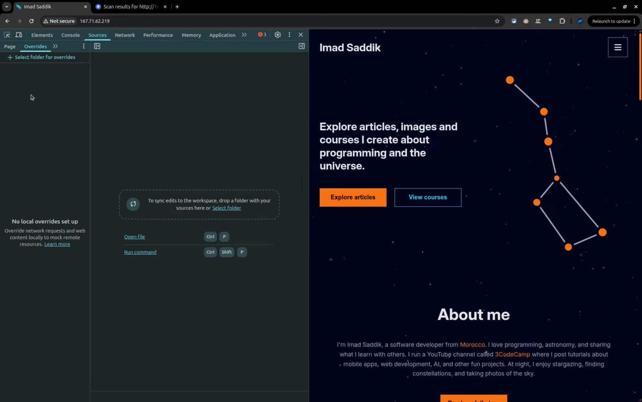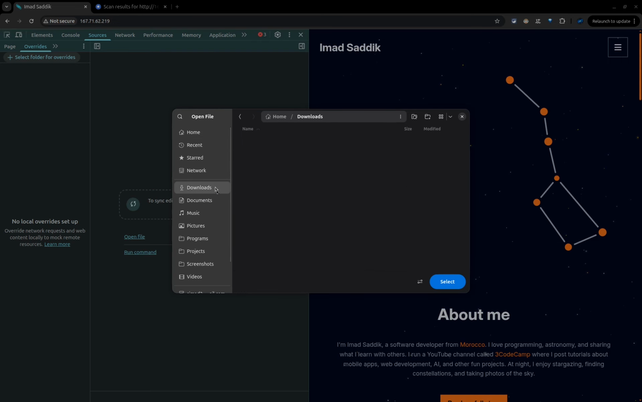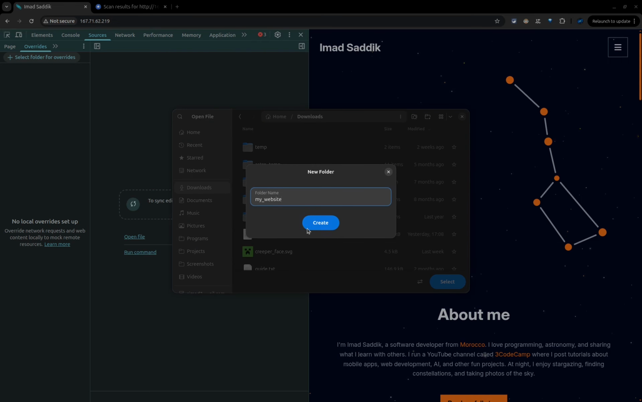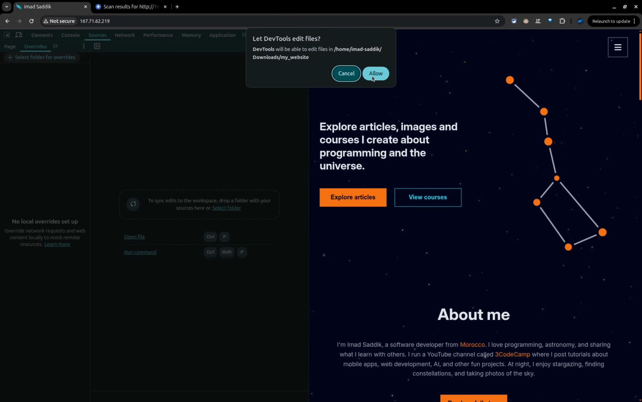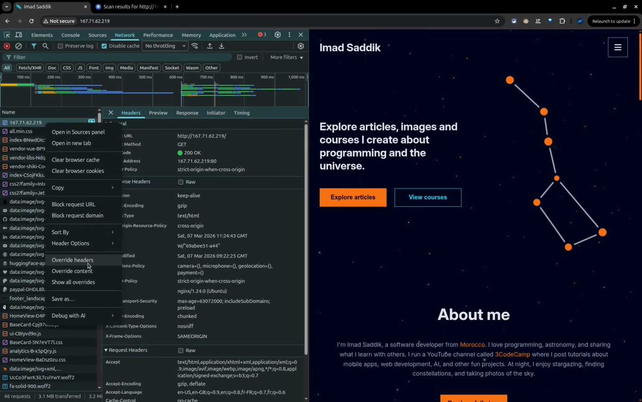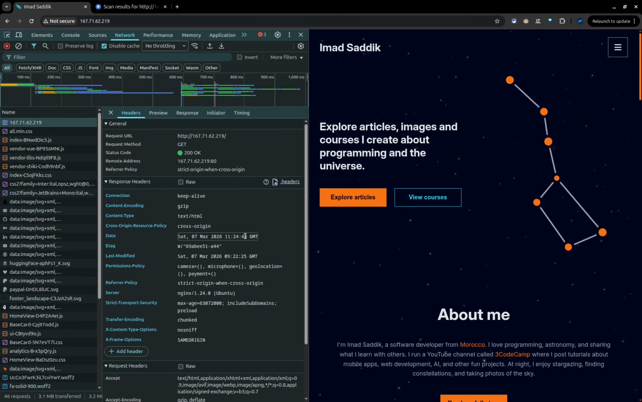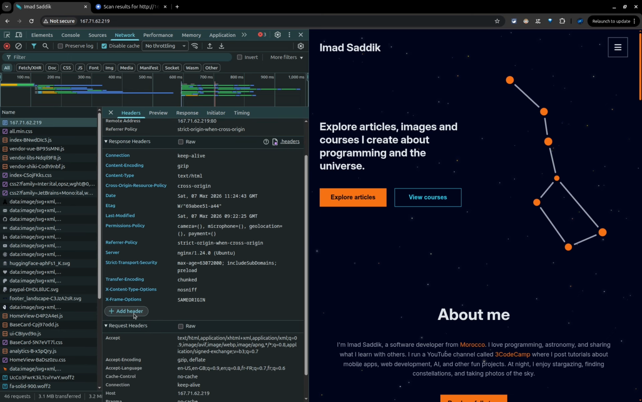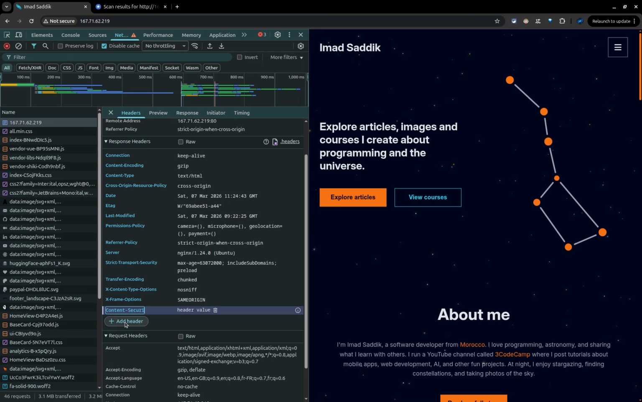Here I will start fresh. Now let's click on select folder for override. I will create one here and select it, and let's allow this. Now go back to network. Here I want to click on override headers. Yes, that worked. And here let's add Content-Security-Policy, because this is the one that we want to work with. In the header value, let's start with default-src and let's do 'none'. And let's not forget the semicolon.